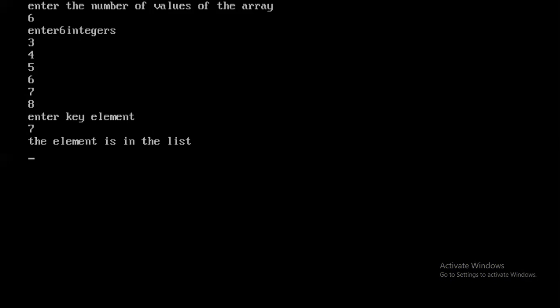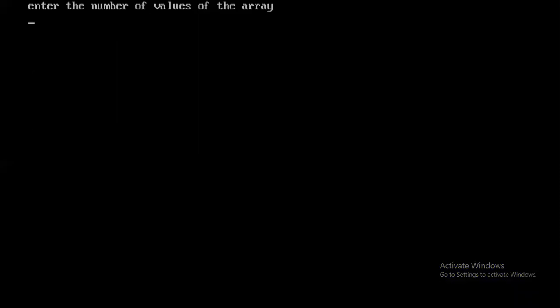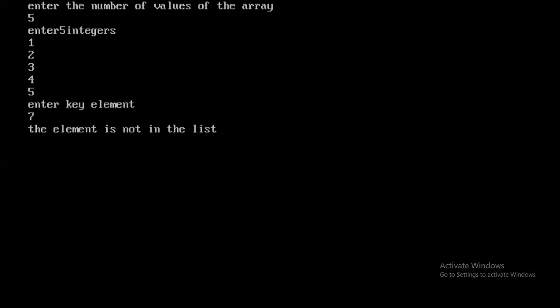For each program, it is necessary to test both the true and false sides, whether the element is in the list or whether the element is not in the list. This is the true side, the element is in the list. Suppose I enter an element that is not in the list: the number of values of the array, 5 elements, 1, 2, 3, 4, 5. Then enter the key element 7. So the element is not in the list.